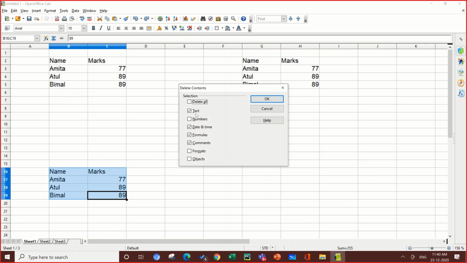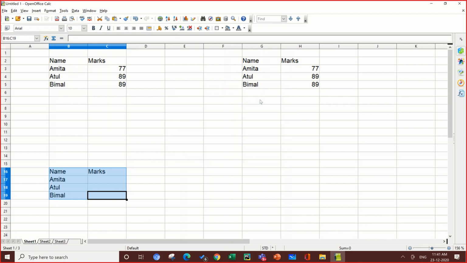Delete content. Now it will leave the numbers, it will not delete the numbers, and it will delete the rest of the things. Now if I said this, so numbers are removed, text is there. So this is one way of deleting content. If you select delete all, it will delete the entire content.